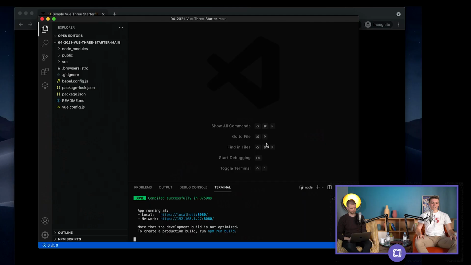So if you go back to VS Code, and so here is the architecture of my project.